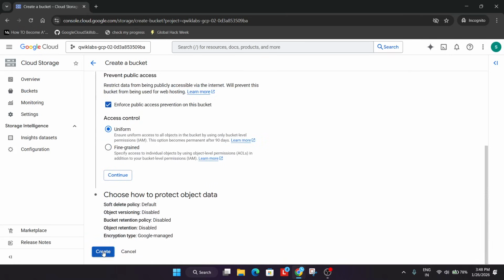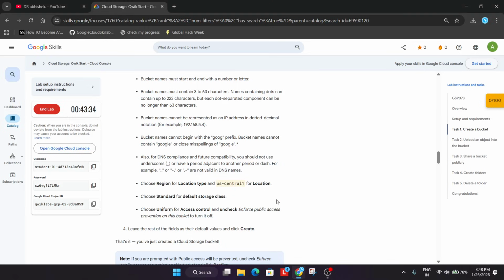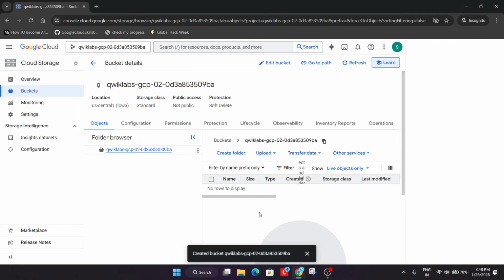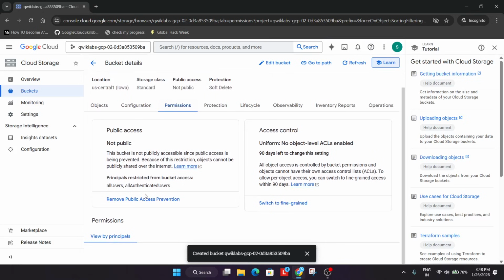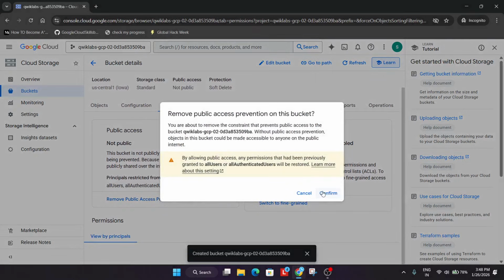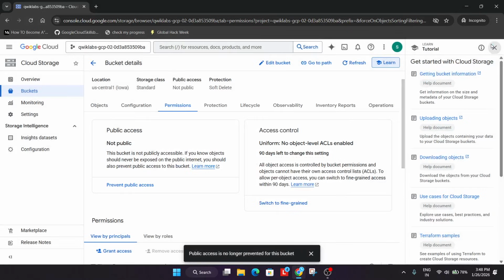Even by mistake, if you just click on create, another pop-up will come, so you have to simply uncheck it. In case you forgot it, how you can do it: come to the permission section and just click on this remove public prevention and confirm it. So like this, all things are done, right?